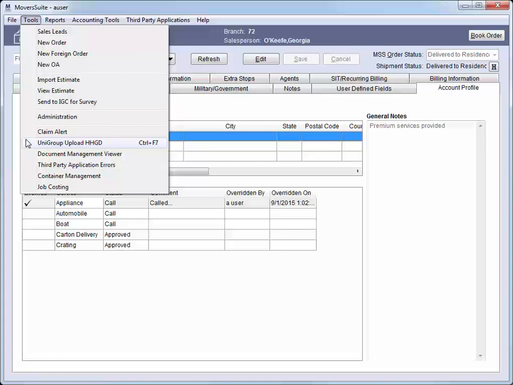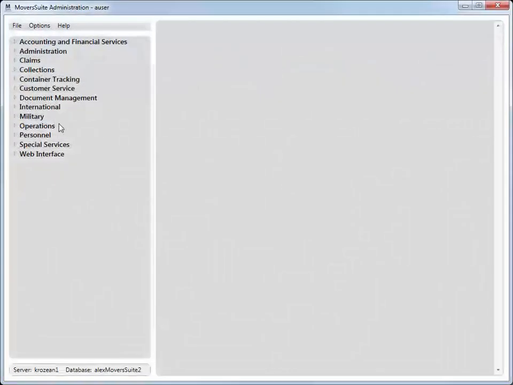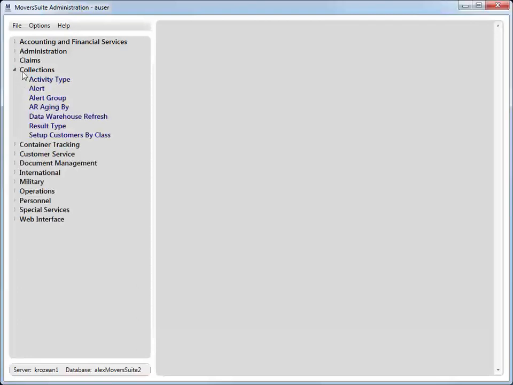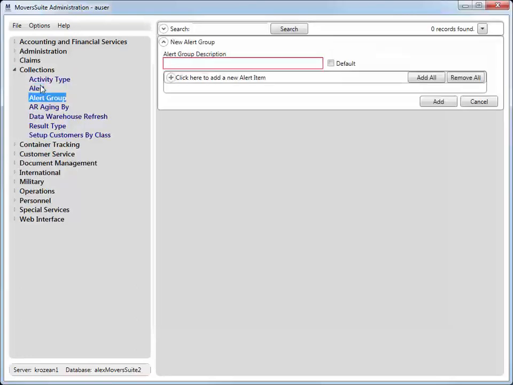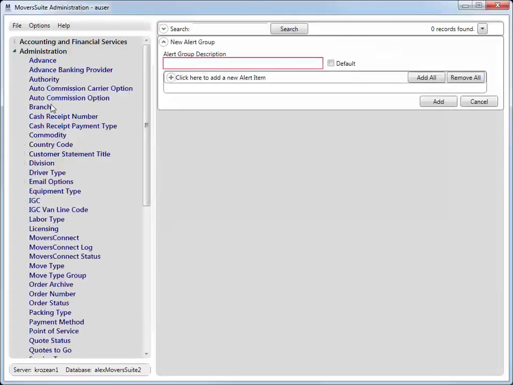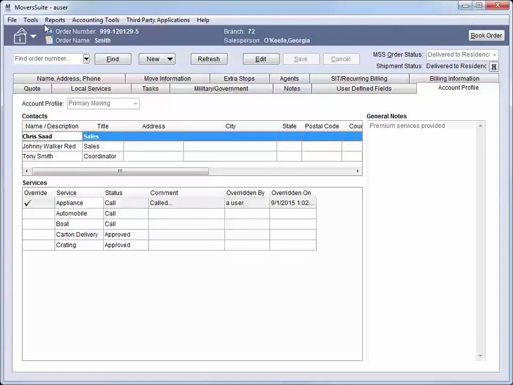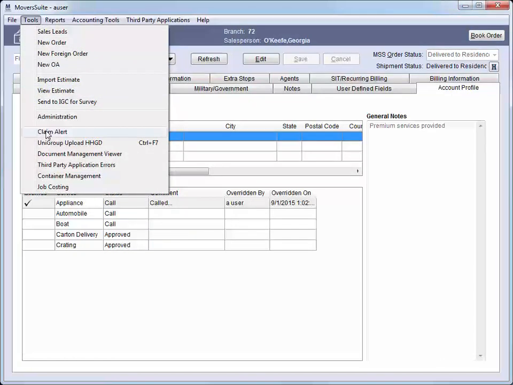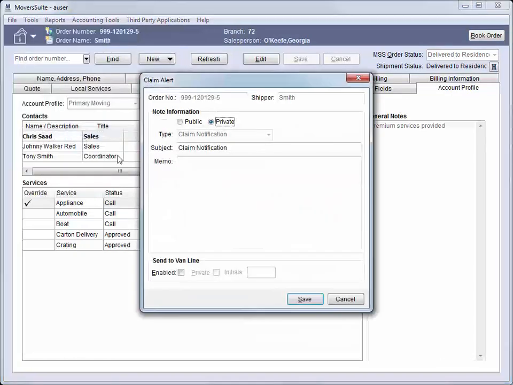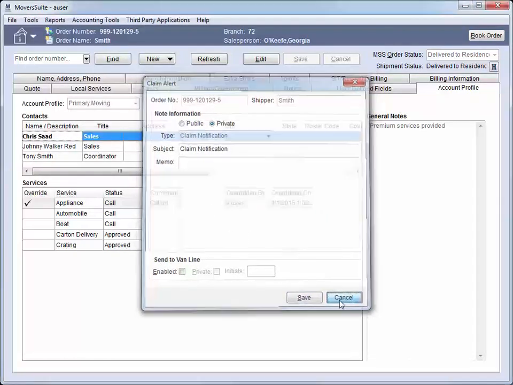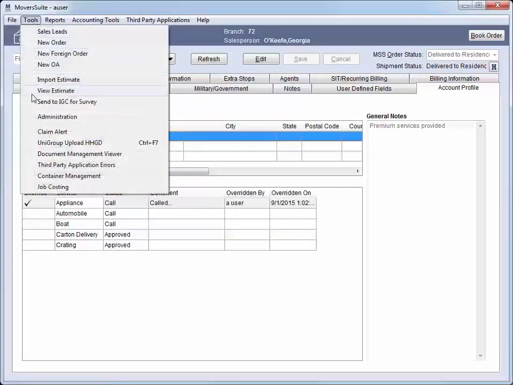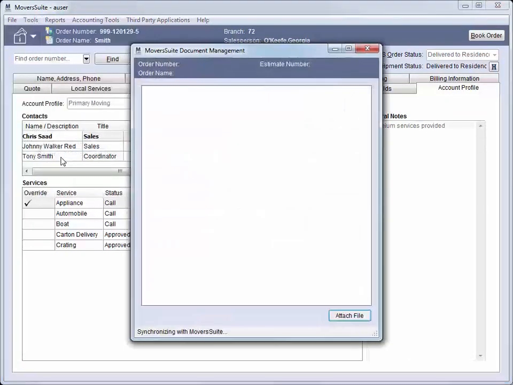Those of us with appropriate access can open the Admin tool from this menu. This is a separate application running in conjunction with MoversSuite. It provides many setup options to customize MoversSuite to fit company needs. We can issue a claim alert to notify personnel of a pending claim on the order. We can open the Document Management Viewer. This is the same as clicking on the icon next to Order Name.